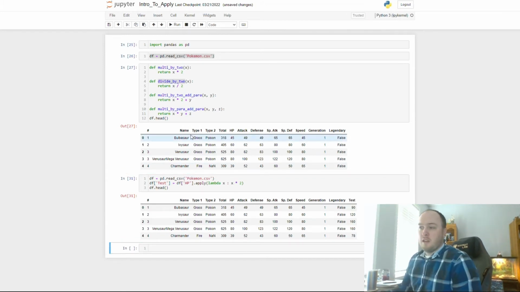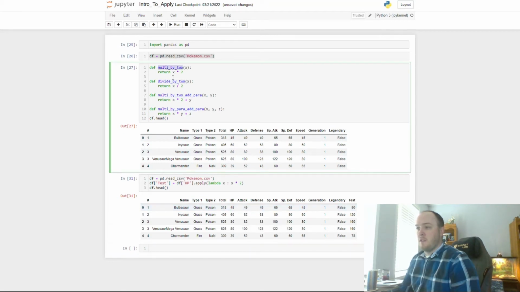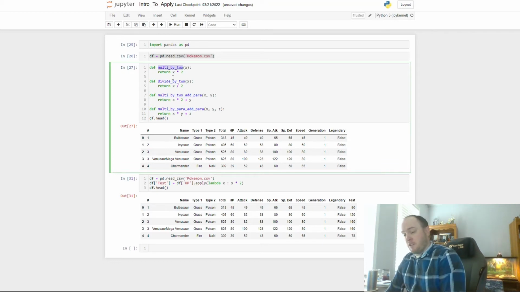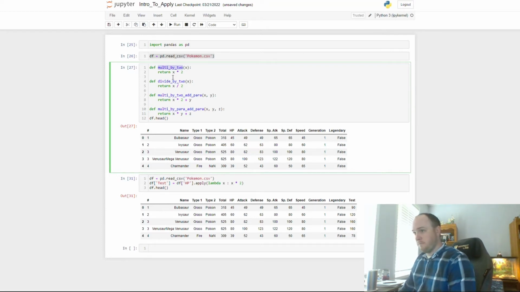And you can see it literally just doubled the HP, just like our multiply by 2. Now, like I mentioned, Lambda is slower than just writing a function and referencing it in your apply function. So it's something that you need to take into account when you're trying to write your code. If you've got millions of records, maybe writing a Lambda isn't as good as just writing a function and referencing it in this particular situation.